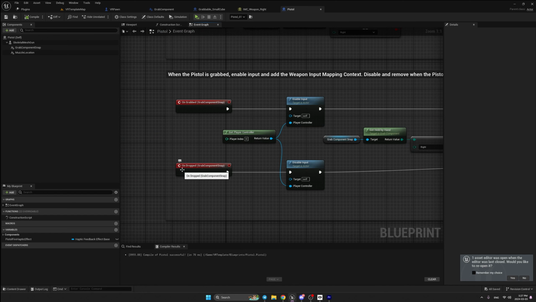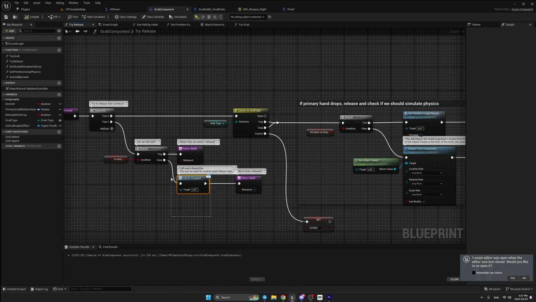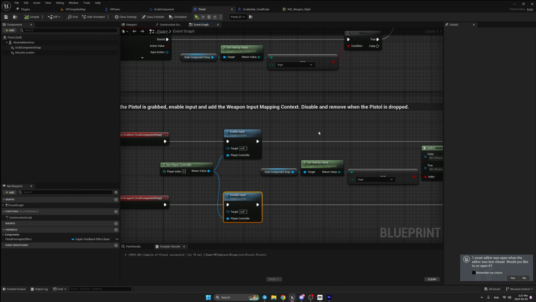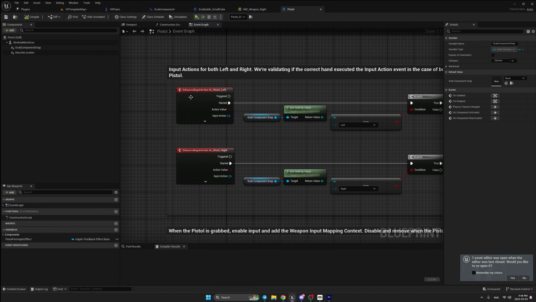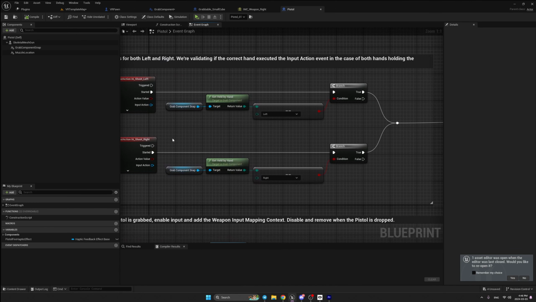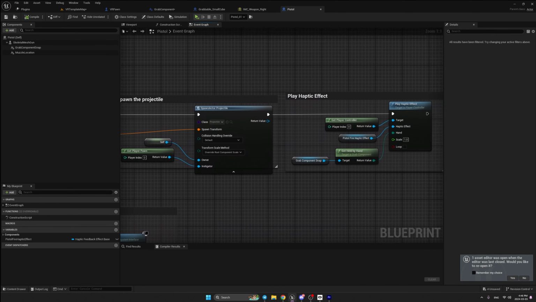And here we have our on drop. So that's the event you can find in try release. It's code right here. So this piece of code in our pistol will happen at this moment before returning. We are disabling the input and we are removing our mapping context that was added when we grabbed our gun right here. And here in the same gun, we are overriding those input actions. So for IMC weapon right, we have IA shoot right. And here we override it. And again, we're looking for what hand is holding the gun. And here's all the logic for our projectile.